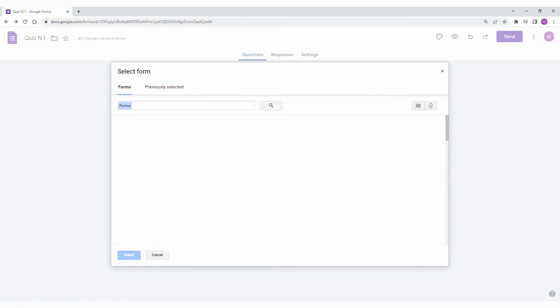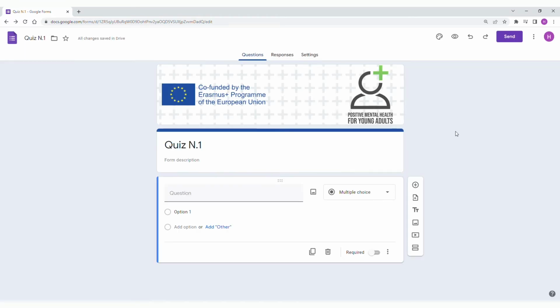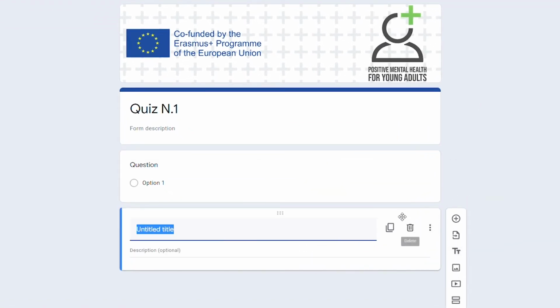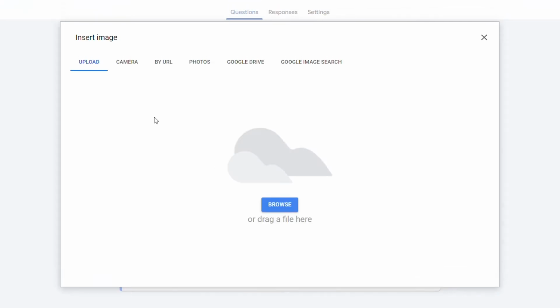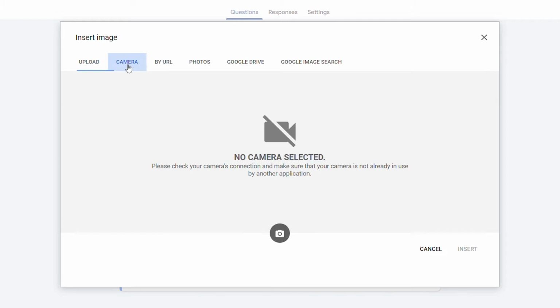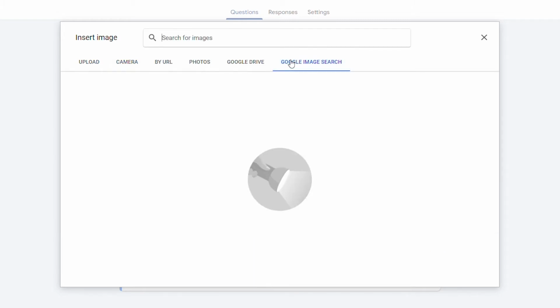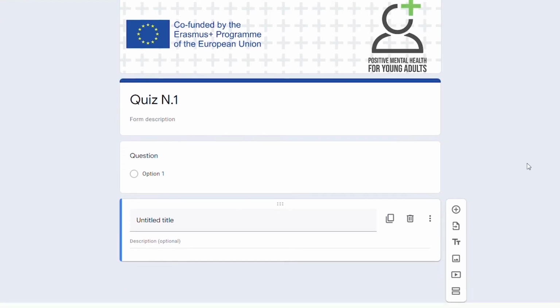If you have never produced a Google Form, this option is not for you. The third option is to add a title and description. Very simple, isn't it? The fourth option is to add an image. Here we can upload it from our computer, take it directly with the PC camera, search for it on Google, etc. The fifth option is to add a video.